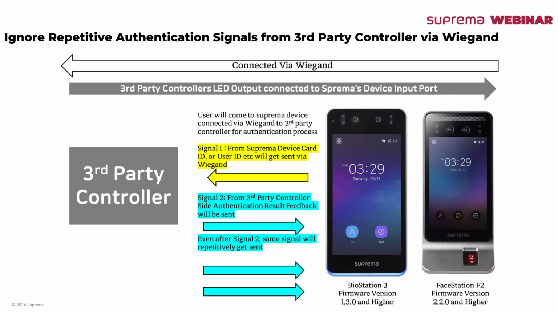So now, in order to ignore the repetitive, continuous authentication signals being sent from the third-party controller, even when the same authentication signal has been sent the first time, this can be fixed by the BioStar 2 trigger action feature in the device, by determining the duration to ignore repeated signals based on the particular firmware. With this feature, the usage of BioStar 2 software will ensure the Suprema device does not replay the authentication signal multiple times for a single authentication event.